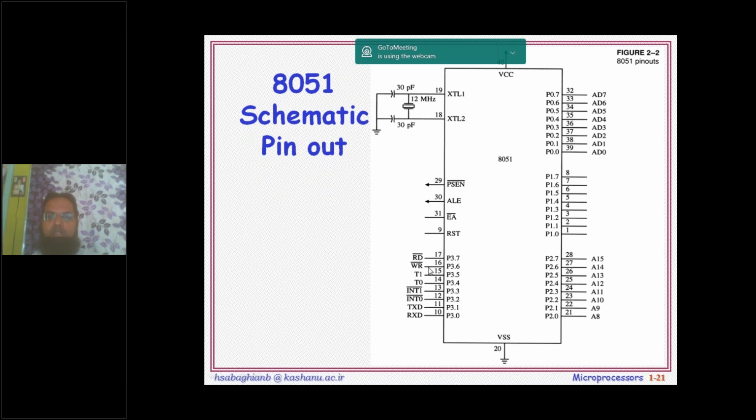What are these special operations? P3.6 can be used to generate the write bar signal, and P3.7 can be used to generate the read bar signal. And these are the 2 pins which are used to handle the on-chip timers which are available in the 8051. And these are the 2 pins which are available to handle the external interrupts. There are 2 external interrupt pins, INT0 and INT1. And similarly, port 3 pins are also used to handle serial communication. In order to receive the serial data, this pin is used, and in order to transmit the serial data, this P3.1 pin is used. These are the special applications of port 3.